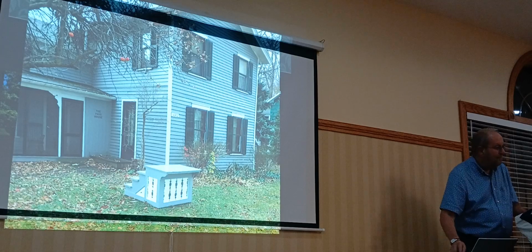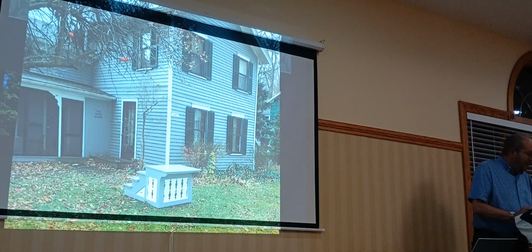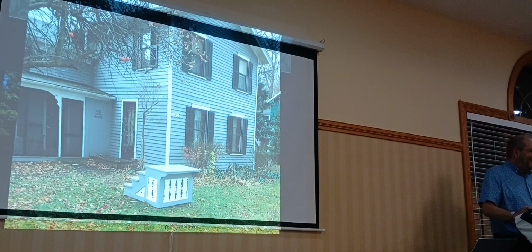Where did the stairs go? Where do you think they go? That's called a carriage step. Does that give it away?